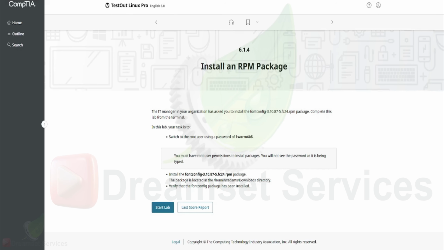So in this lab, the task is to switch to the root user using a password that is provided, and you must have root user permission to install packages. You will not see the password as it is being typed. Install the fontconfig package. The package is located in the /home/redams/downloads directory. Verify that the fontconfig package has been installed. So guys, that is all we need to do in this lab. We'll just go ahead and start the lab.